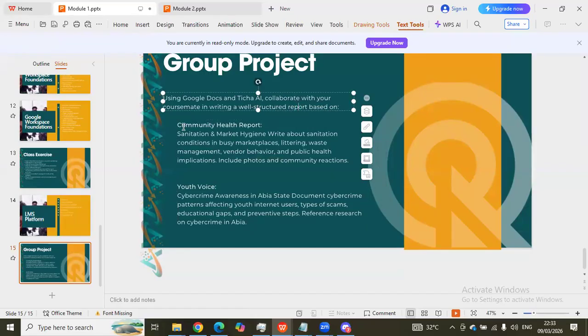So I'm going to group us into two. One group will do community health reports, and the other group will do youth voice. So the community health report is you're writing about sanitation and market hygiene in busy marketplaces. So use the Abia State community, use Aba as your case study, right? We're instructed that you should use Aba as your case study. For the youth voice, you're using Aba as well. All right. So for the community health reports, you are going to write about conditions in busy marketplaces.